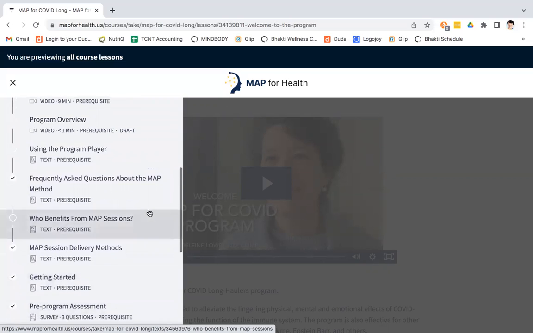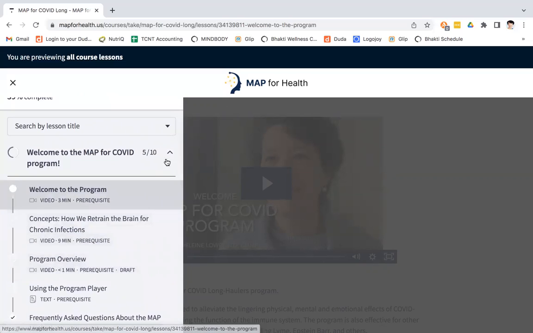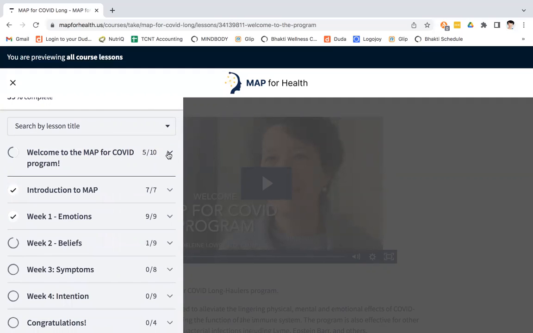So these various lessons, the first section, is basically about learning about the program and the MAP method. Those are available to you in the preview of the program. So if you decide to preview the program, you will get most of those lessons.